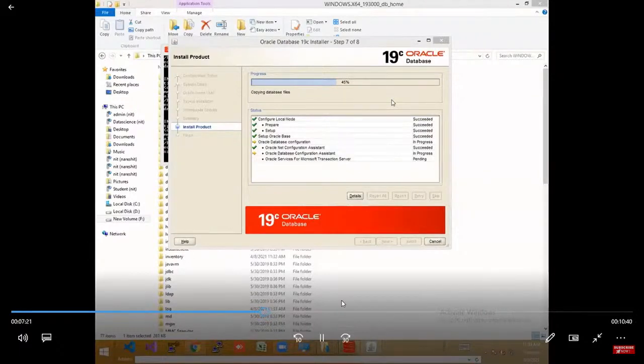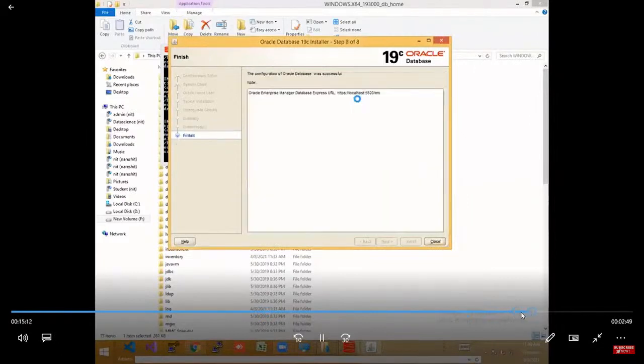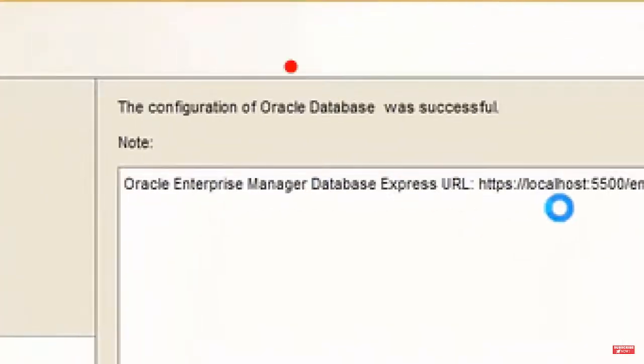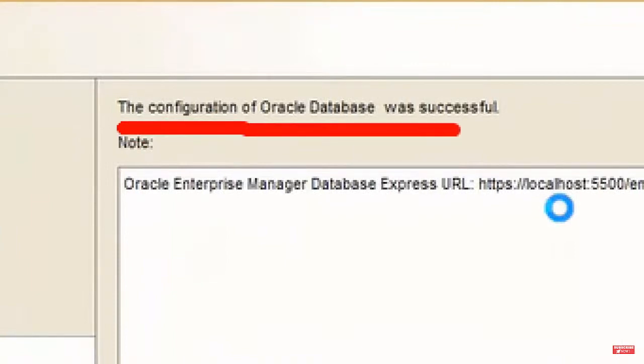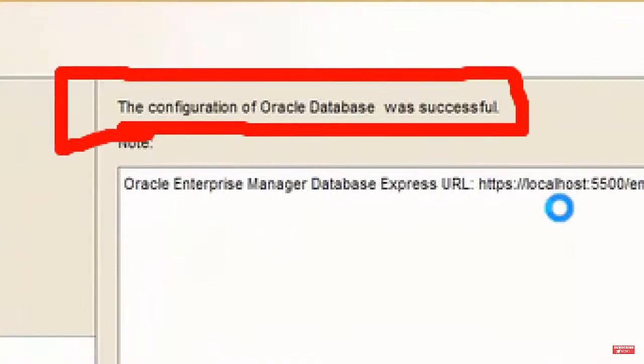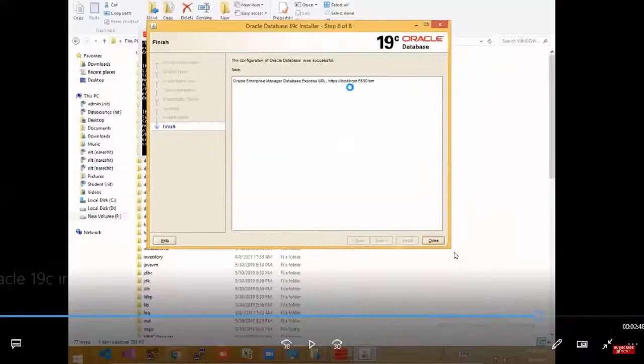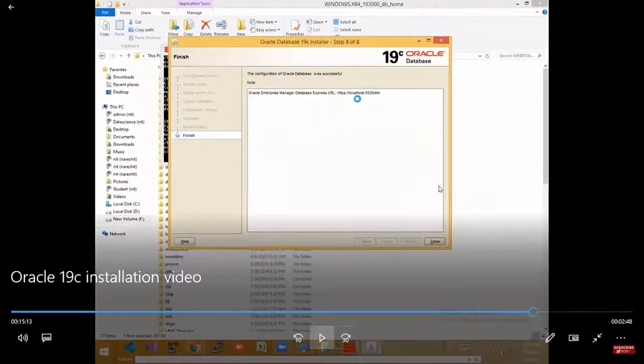Okay, better. So after it was doing like this, but here I'm just dragging this because it was taking 45 minutes. Okay, fine, that's over. After installation, you will get this message now: the configuration of Oracle database was successful. Understand now? Once you get it here, finally you have to close your application. Okay, sir, I just close.